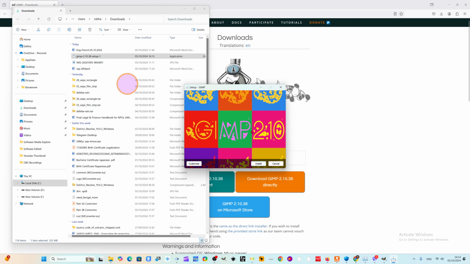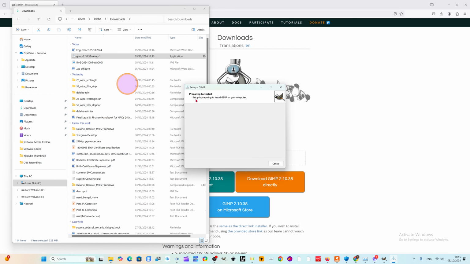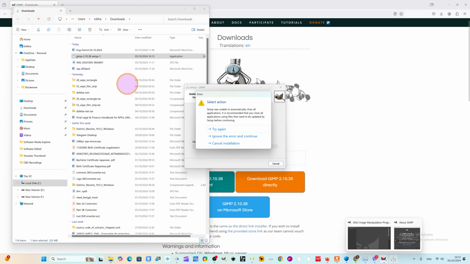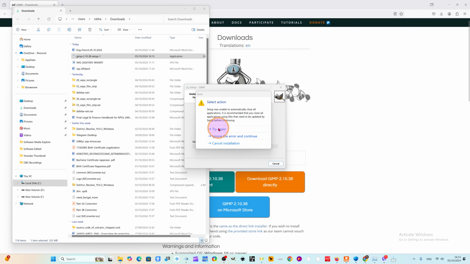You see now we have the installation process. The setup file has appeared here. You can customize if you want from here, and I will just install like this. Now you see the setup is preparing to install GIMP on your computer. Just wait. Once GIMP is installed, we will run it on this computer, and we will show you the new features. So here you see it automatically closed the program. Okay, next we have to close this file.